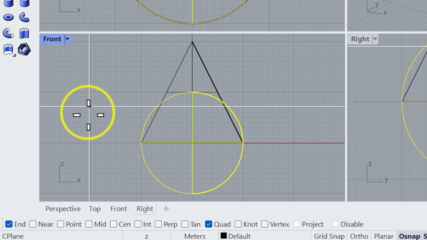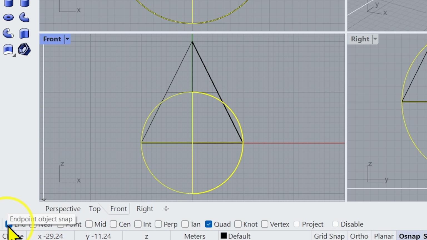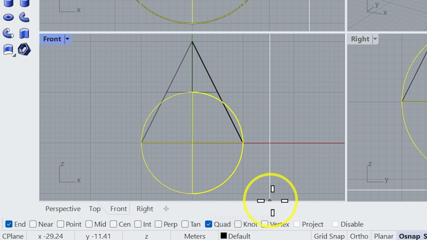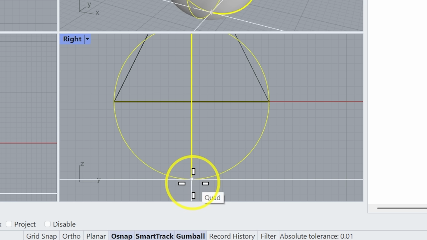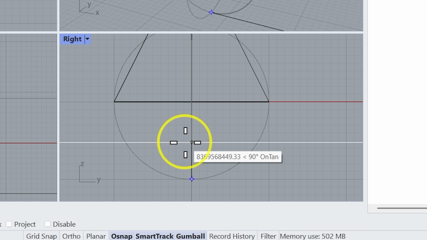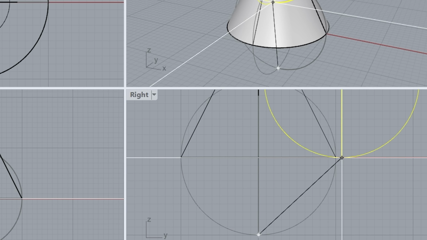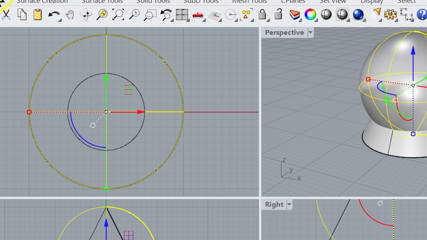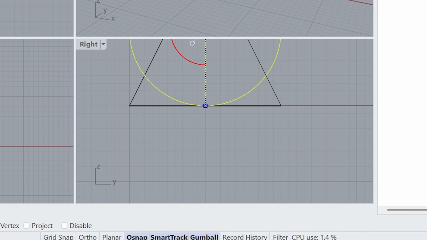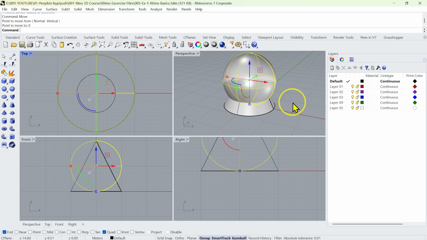Once the Move command is active, activate your End snap and Quad snap. Now snap to the bottom of the sphere using Quad snap. Start moving the sphere. Here you can directly type 0 and it will put the sphere at the origin. And now our sphere is at the same level as our cone.